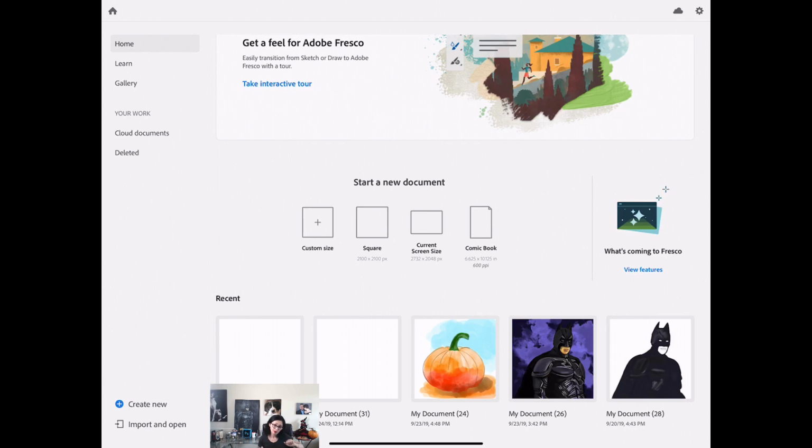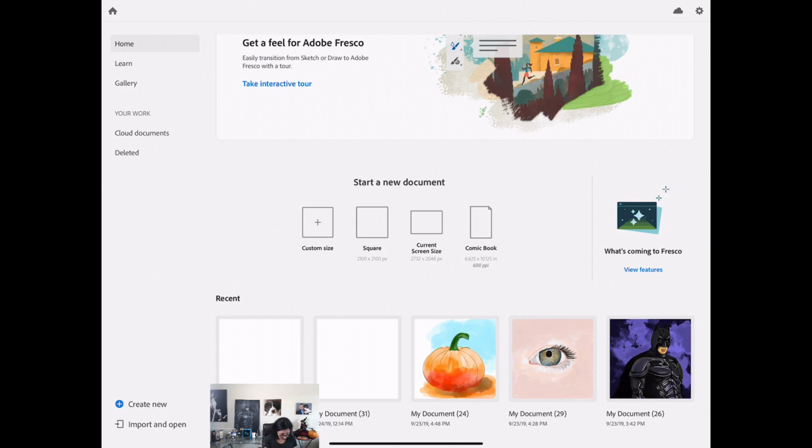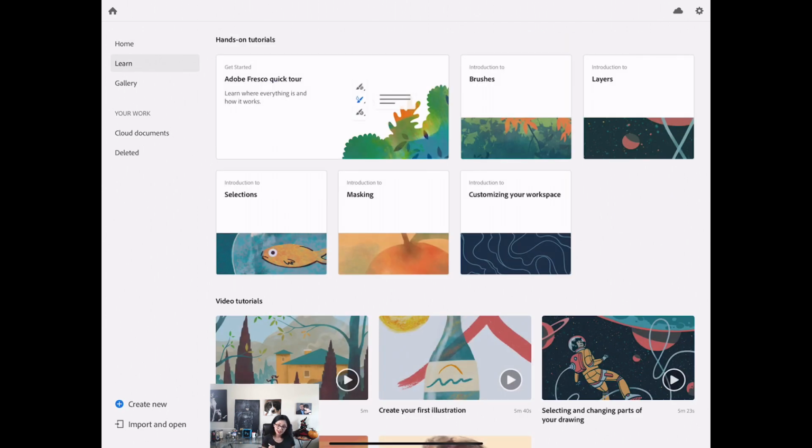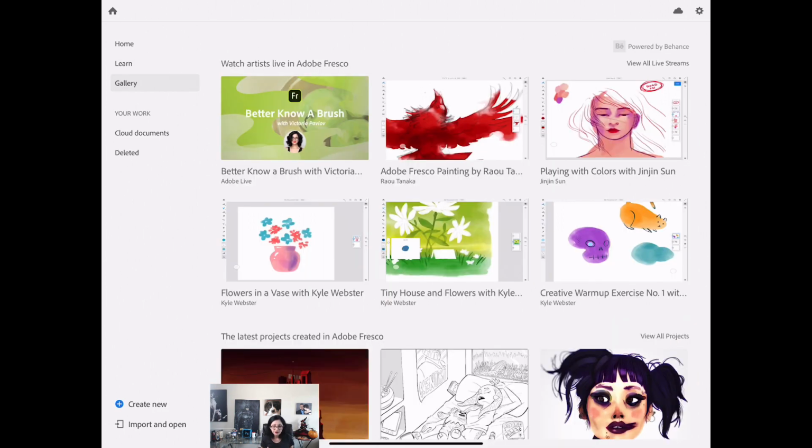On the left side of my screen, you can see a few tabs. Home is my home screen. If I click on the Learn tab, I will be redirected to the Learn workspace where I can learn about Fresco. If I click on Gallery, I will see all featured projects on the Behance Fresco Gallery. And the first project is Better Known a Brush. It's my live stream from Adobe Office. So guys, check it out.